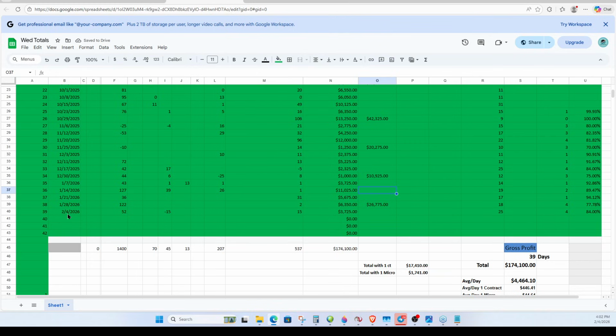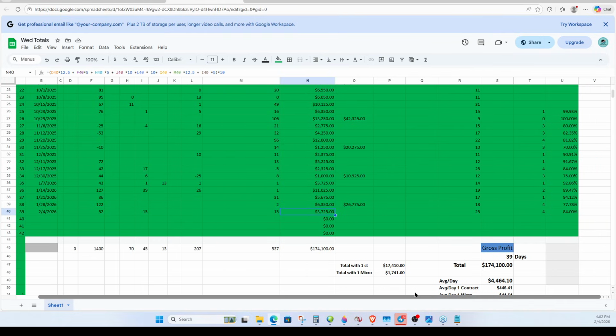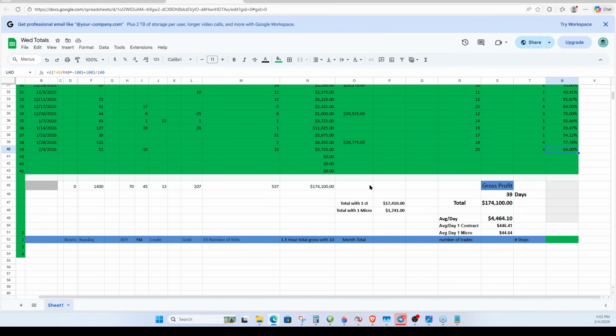Today is the 4th day of February 2026. We're up 52 ticks on the NQ. We're minus 15 on the YM, plus 15 on the ES. So $3,725, or $372.50 with 1 contract. $3,725 with 10. 25 trades with 4 stopouts, so 84% of our trades were break even or better.